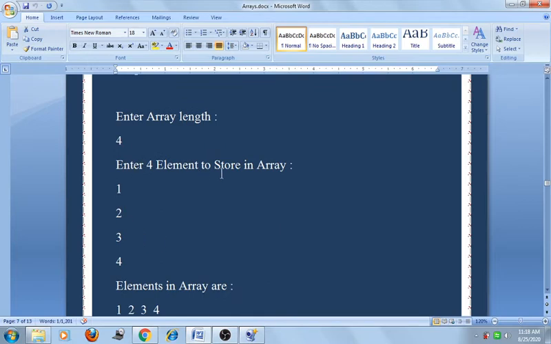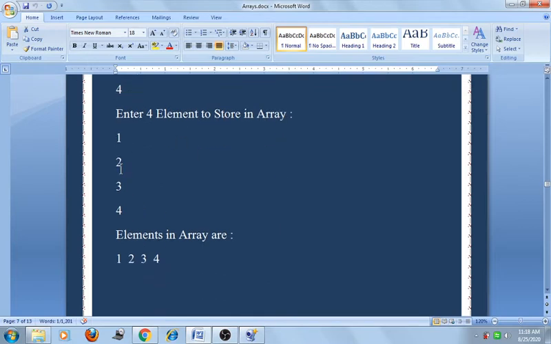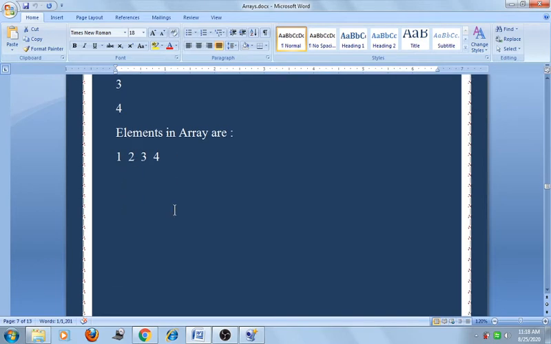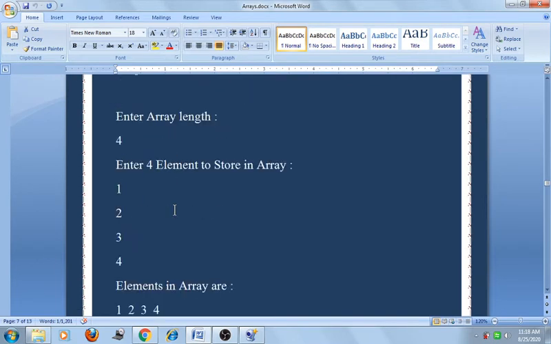So the output looks like this: Enter the 4 elements to be stored in the array, 1 2 3 4. So the elements in the array are 1 2 3 4. This is the output of this program.